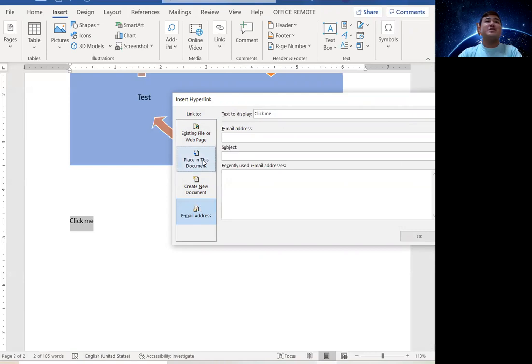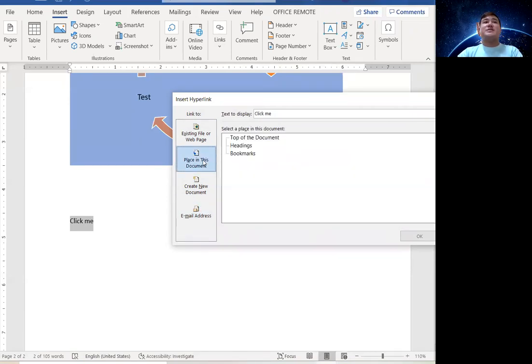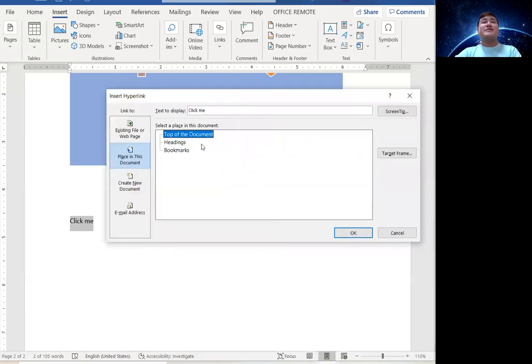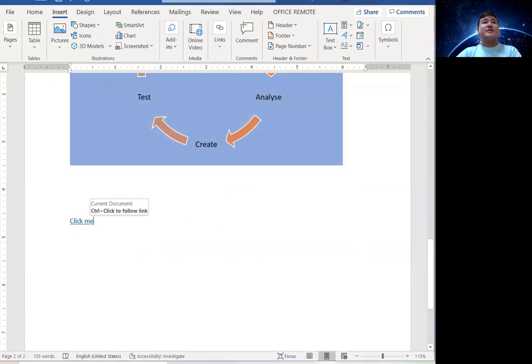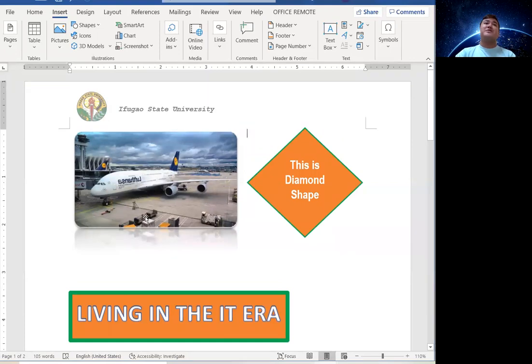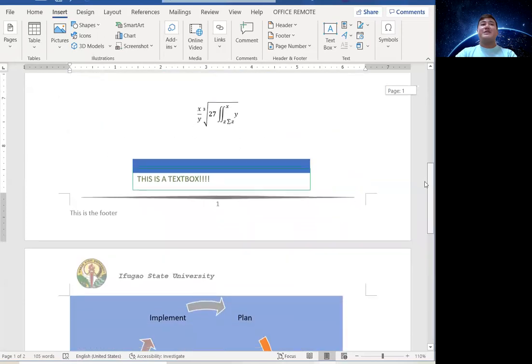So for example, we want to just place it in this document. We click top of the document. So when we click "click me", it will direct us to the top of the document. With Control click, it will direct us to the top of the document. So we are now on top of the document. That is how a hyperlink works.